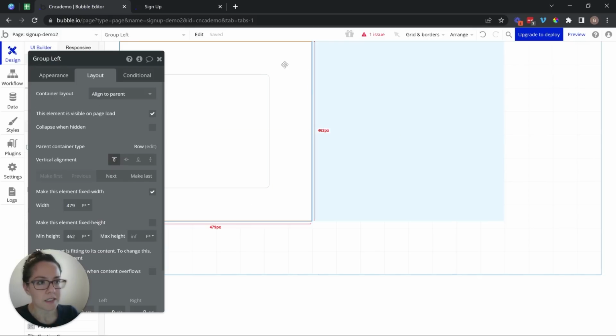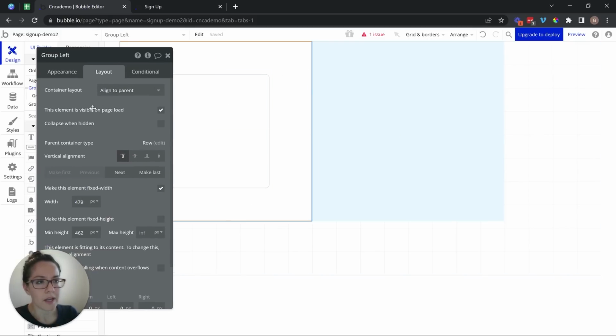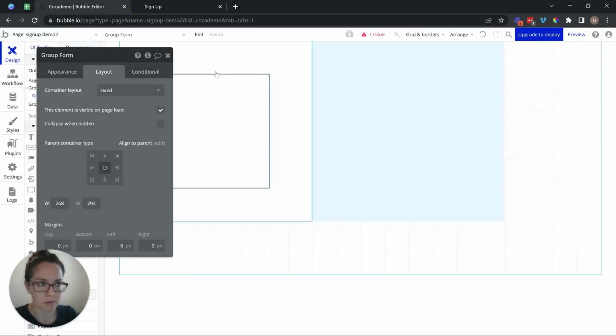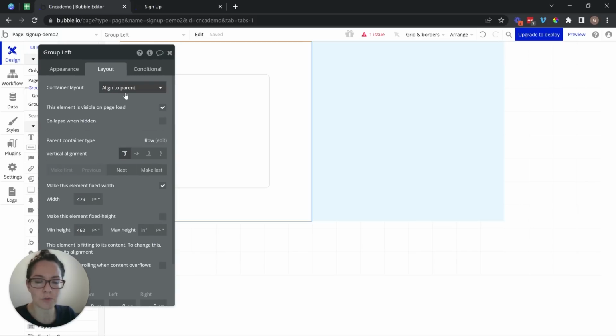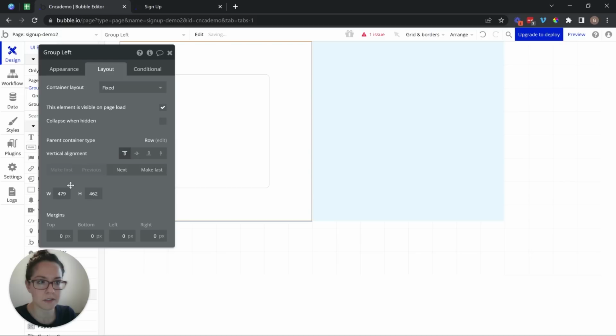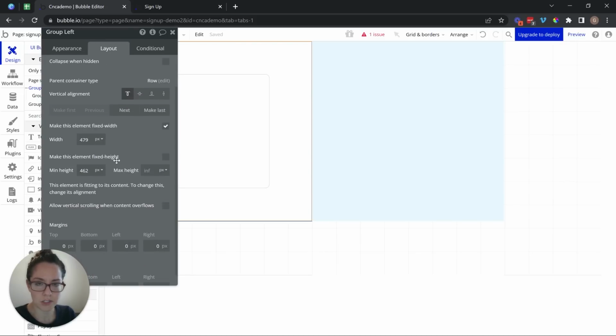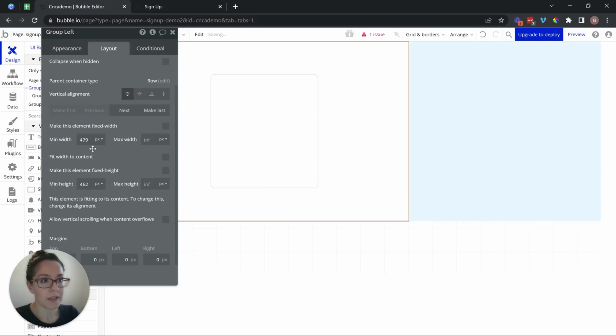Okay, so back to my group left, which contains my group form. This group left currently has a fixed width setting. Now I have more controls over changing the widths and the heights because I changed it to a responsive setting. Remember before when it was fixed, I only had fixed settings. Now that it is aligned to parent, I can change this a little bit more. I'm going to remove the fixed width setting. I don't want it fixed to 479. I want it to adapt to different screen sizes. So I'll uncheck this, and it's going to maintain what was previously the fixed width.